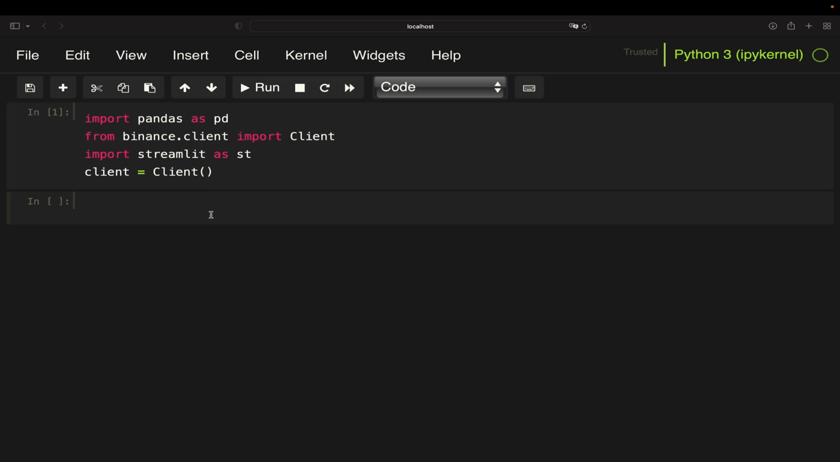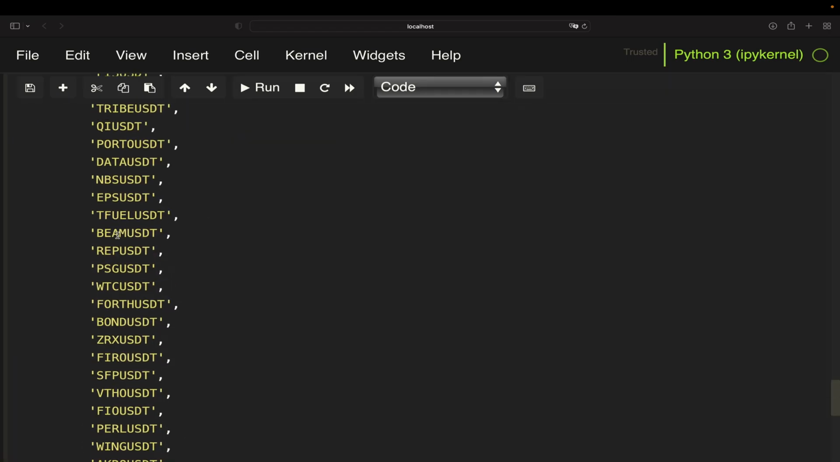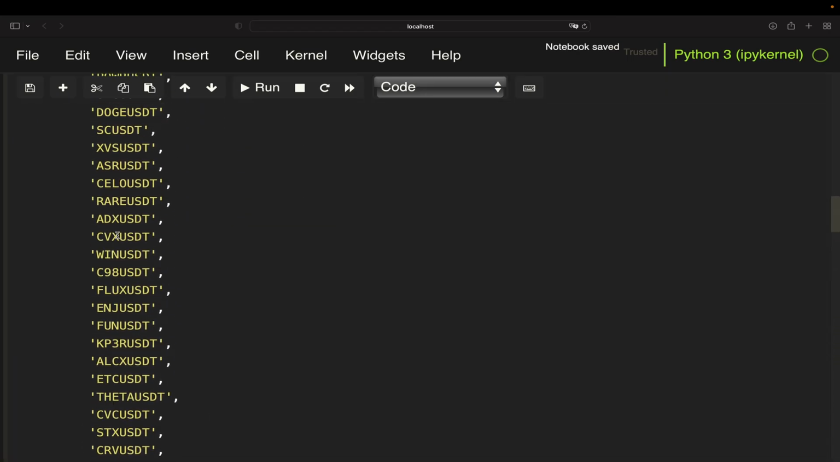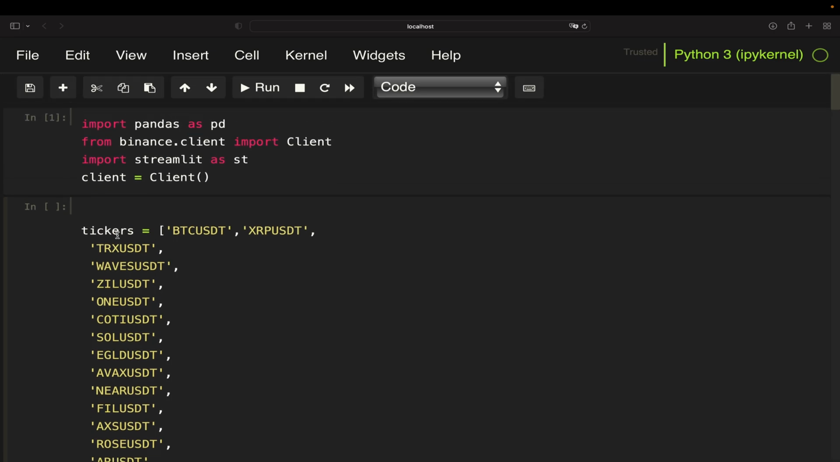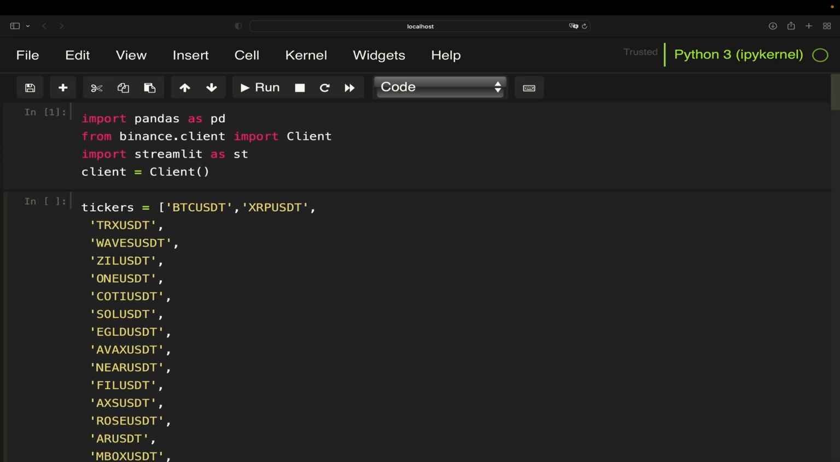Next, I'm going to copy paste a list of cryptocurrencies from my other screen, and I'm storing that in a variable tickers. Don't worry, you don't have to type that for yourself. I will just post this list in the video description.